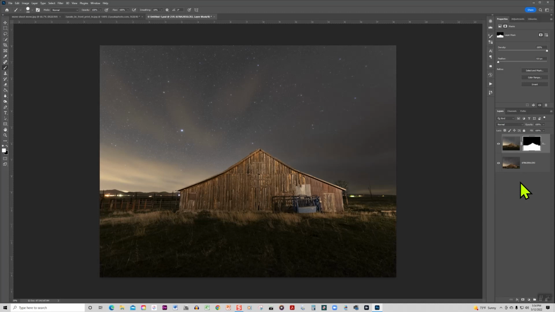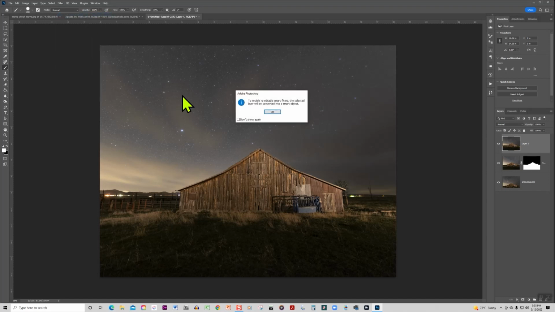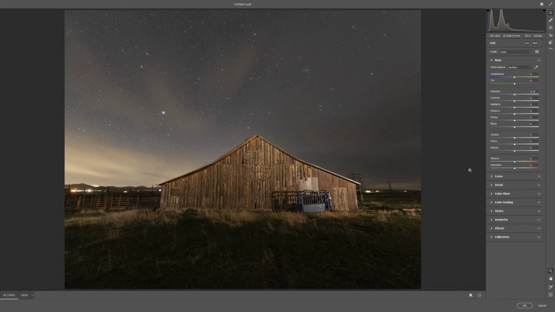I'm going to do that other trick here where I'm going to hit Control Alt Shift E or Command Option Shift E to make a merged layer of all of my layers. Then I'm going to convert that to a smart object, go to the filter menu and convert for smart filters. Then I'm going to go back to the filter menu, choose the camera raw filter, make my camera raw adjustments.